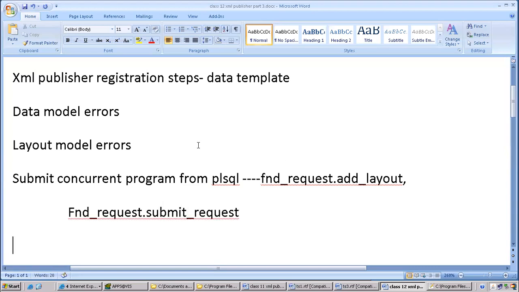And how to check layout model errors, that is OPP, right? The full form of OPP is Output Post Processor. And how to handle the data model errors, that is because of space.